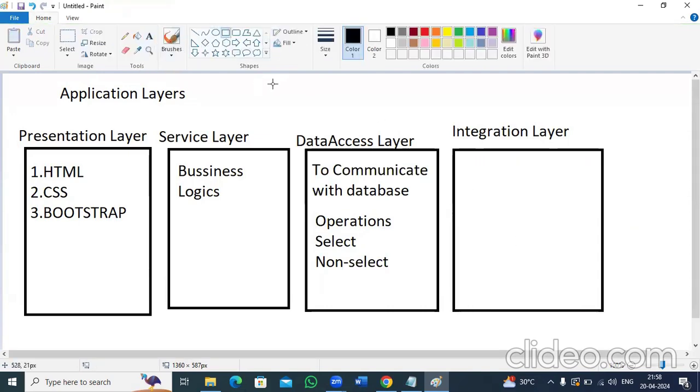What is this application? This is the Paytm application, and this is the Book My Show application. Paytm wants to communicate with Book My Show, and Book My Show wants to communicate with Paytm. Assume Paytm is developed in .NET and Book My Show is developed in Java. Can C# .NET understand Java? No. Can Java understand C# .NET? No. So in the middle there must be one mediator, right?